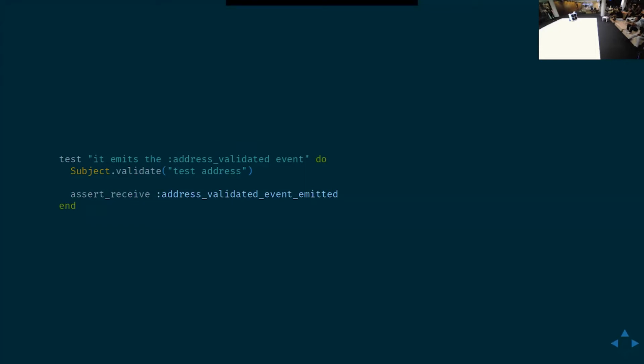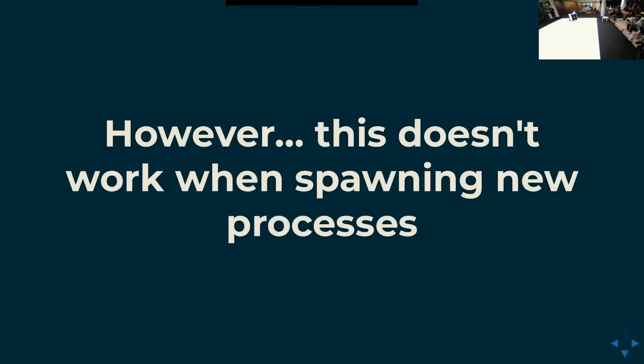We just run the function, and then we use assert_receive to assert that we have this message in our mailbox, so the mailbox of the current process. Yeah, this is really simple code, but sometimes it can be a bit overwhelming, and after you go through the journey, the code is really small and simple. But this approach is simple, but it stops working in a number of cases.